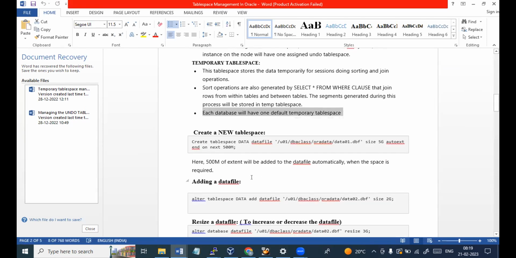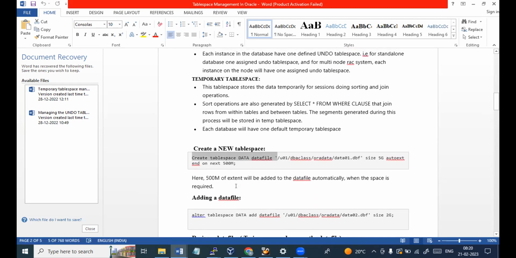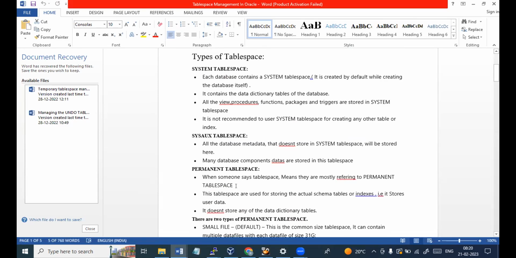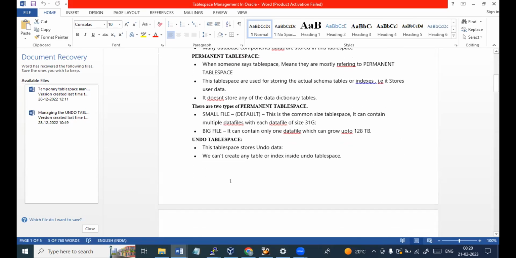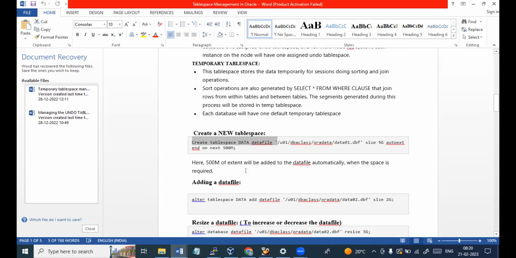So how to create the table space? This is the clause for it. Create table space name, and data file. We have to give the data file. So what are the two types of table space we have? One is default and another one is big file, right? So what is the difference between default table space and big file table space? Can anyone tell?